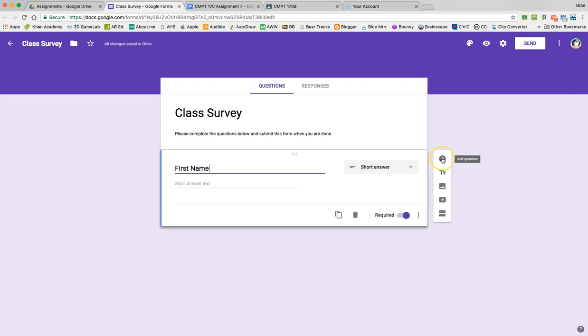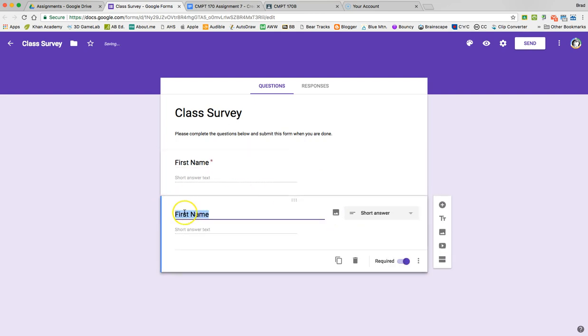And now I could go to the plus sign and add another question, but because the next question is going to be exactly like this, but it's just going to say last name, I can actually duplicate the question, and then here I can just change this to last name. Okay, and again, make sure that your question is turned on to be required. Okay, and so now when the user clicks on this form to answer the questions, they'll see this little red star right here showing that it's required.